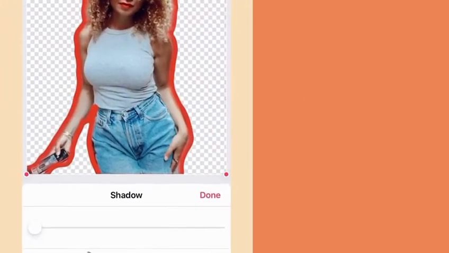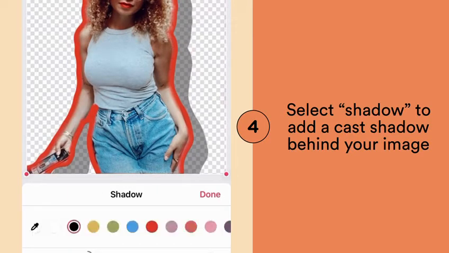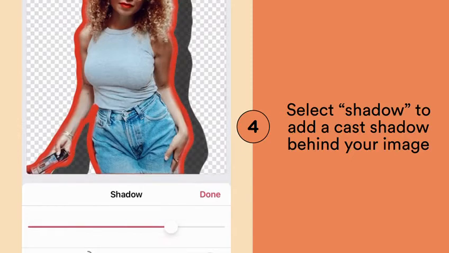Then let's add a little bit of shadow. So for the shadow, you can move the shadow around, and you can also intensify or change the color of the shadow. So here I'm going to show you a few options, but I do love black, but you can also make it darker or make it a very subtle shadow.